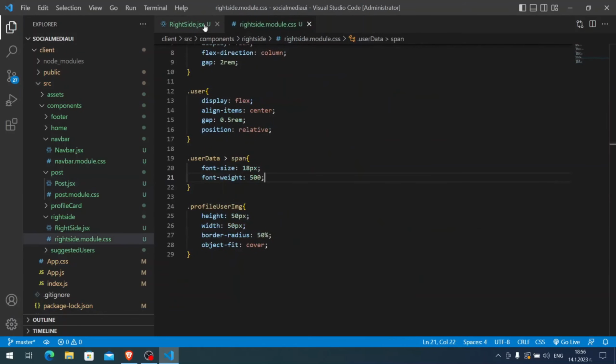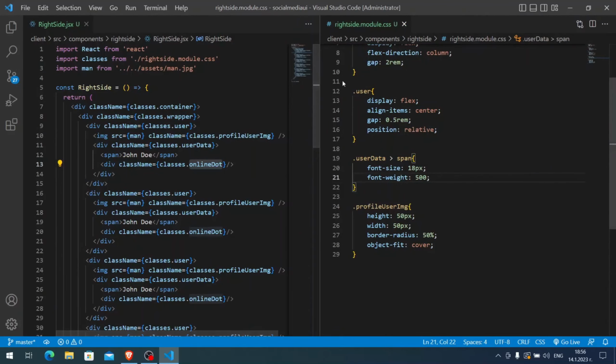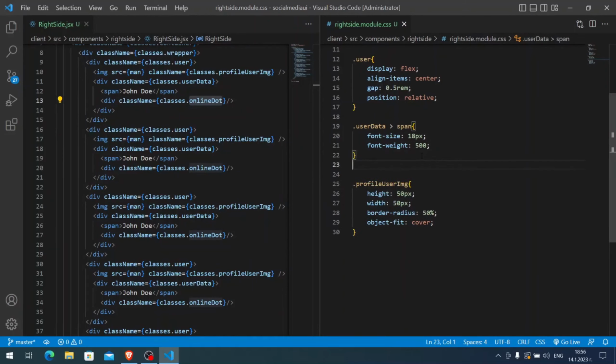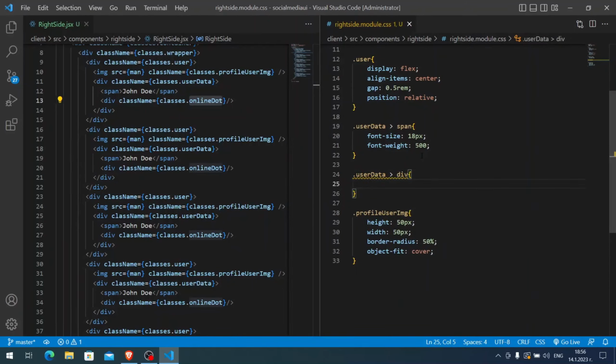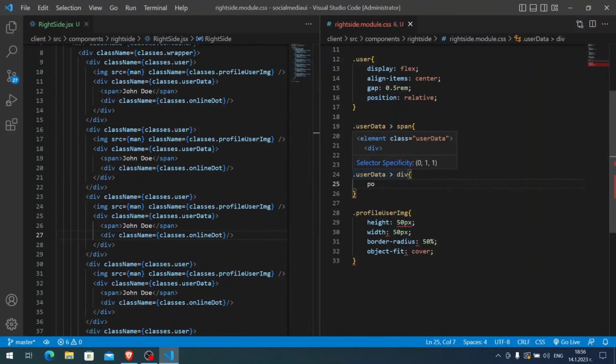So I kind of forgot this time to do the trick that I did last time, so like this. And below we're going to target here dot user data, and here the div, which is dot online dot. I can just copy it like this and paste it. It's the same thing, but I want to be more semantically correct or explicit. I'm not sure of the correct word.